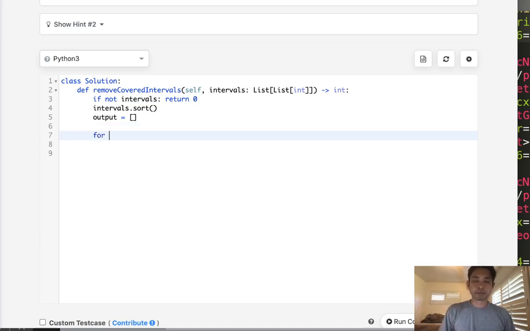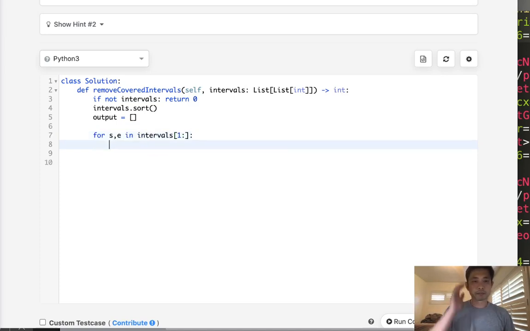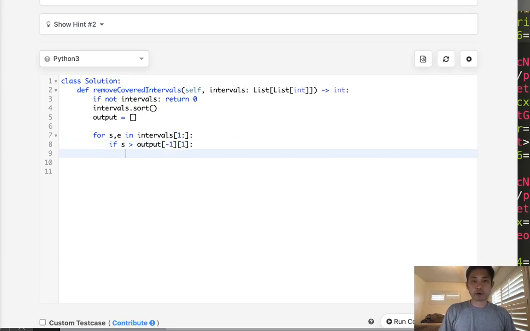So for start and end in intervals, and we can start with the second item inside of our list. And what are we going to do? Well, the very first thing is if they're not overlapping at all, if the start is greater than our output's very last list, the second position, the end, if it's greater, they're non-overlapping, so just append a list of start and end to our output.